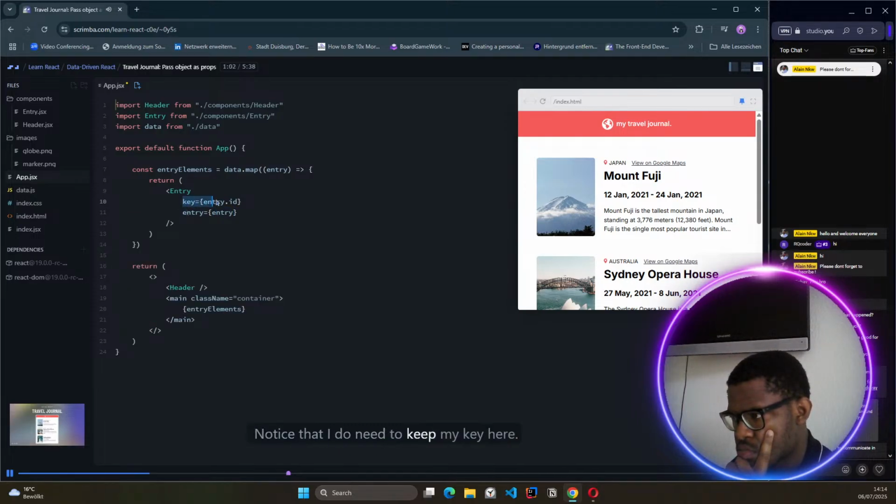Notice that I do need to keep my key here. This is something that's specific to React, as we talked about. So even though I am passing a part of my entry down, I need to tell React that it's got a unique key that it can grab on entry.id. But the rest of the entry object I can pass as a single prop called entry in my case. Of course, I got to choose this name. I could have said something like obj for object or just the word object, but let's keep it as entry.